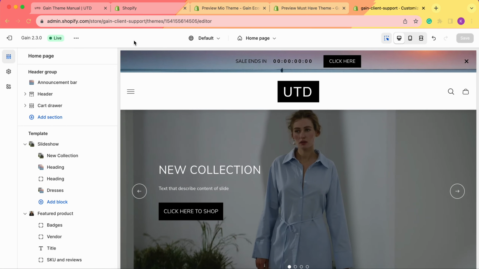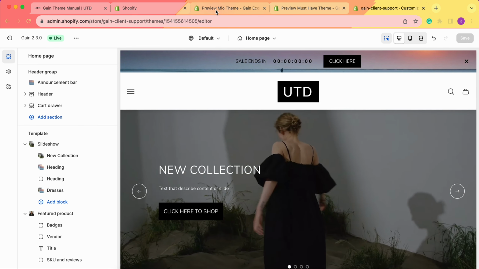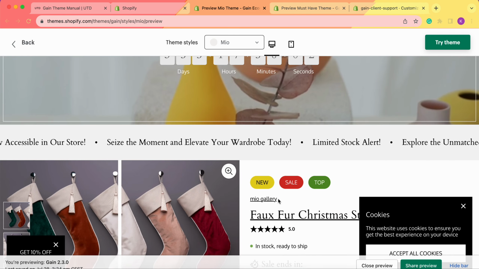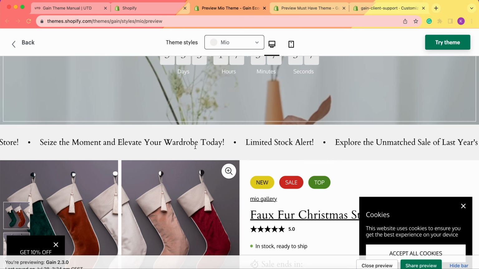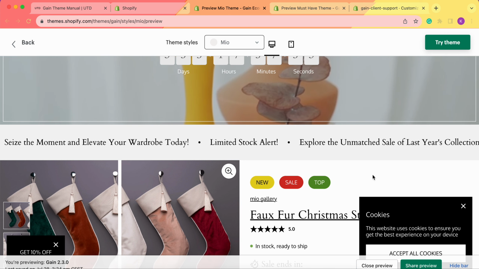Here we'll explore the ticker section for your Shopify store. So first of all, let me show you some examples using our game theme demo stores. We have this first one here. As you can see, we have this notification ticker where we see the information displayed on the store.